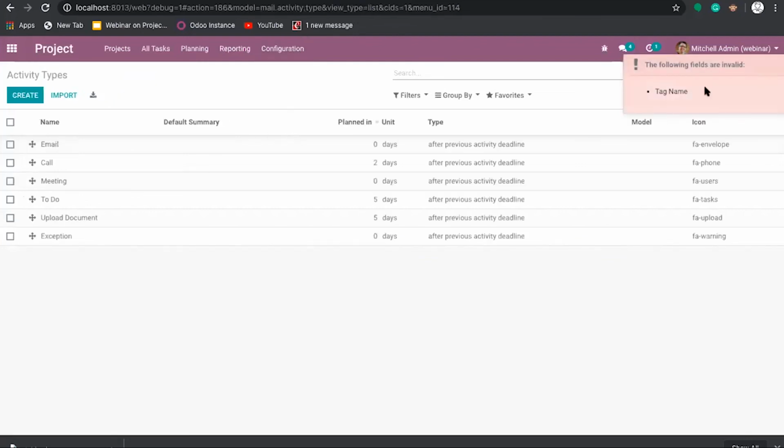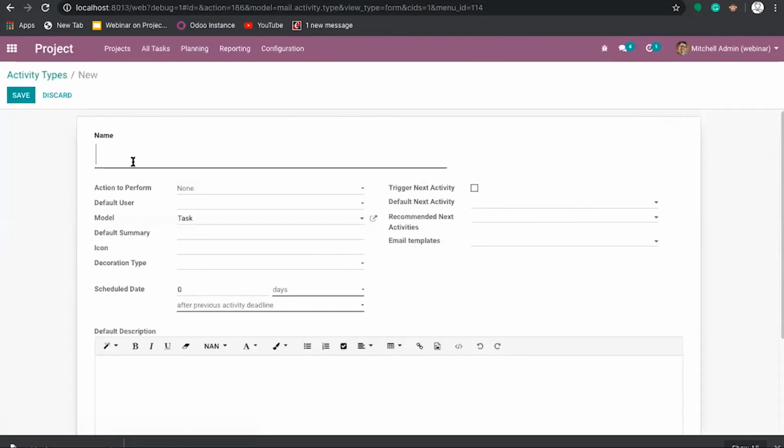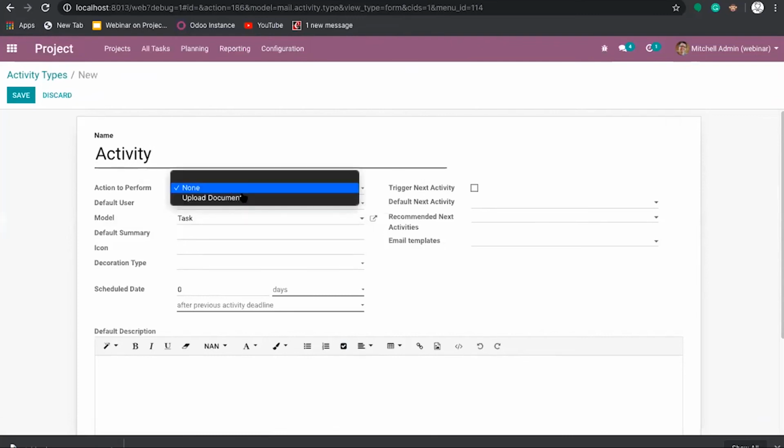Then we have an activity type. You can find all the activities which we have already created, and if you want to create a new activity, you can create it from here. You can select create. Activity, action to perform: what action is to be performed for this particular activity. You can leave it as empty or none, or upload a document.